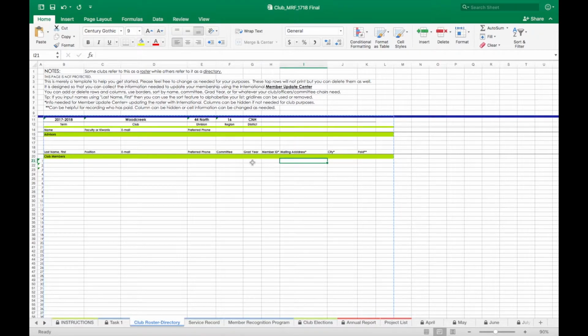Next is the mailing address. This is just for the purposes of sending information to them through mail. Then is going to be the city. So just make sure to put the city of their residence, and then lastly, whether or not they are dues paid. All of your members should be dues paid, so make sure to put Y in that category. If they are not, then put an N. And then you're going to continue this for all of the members within your club.